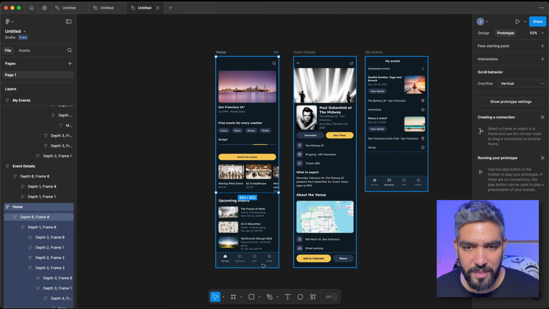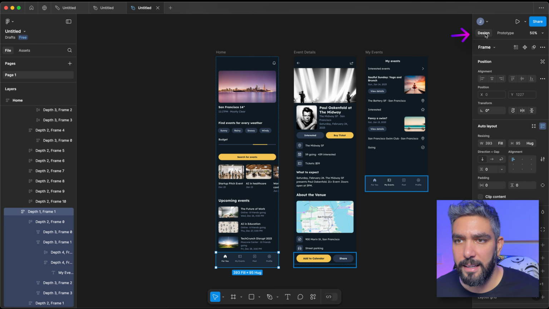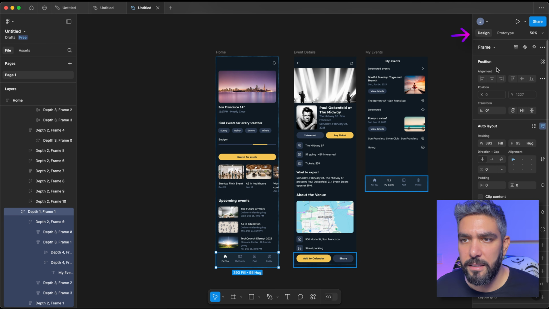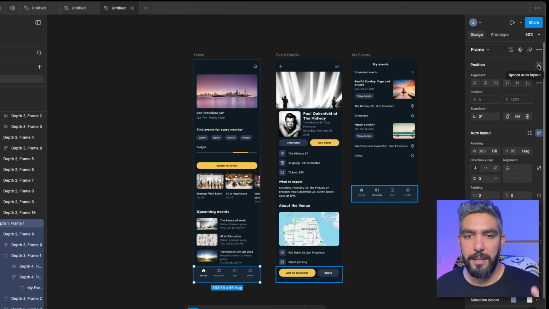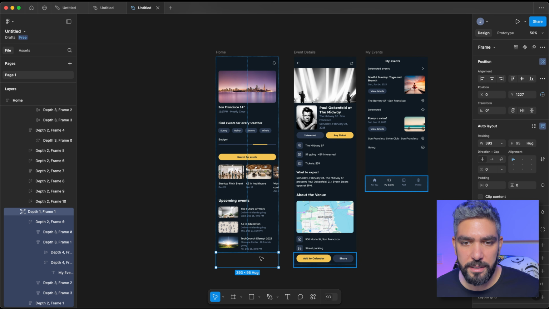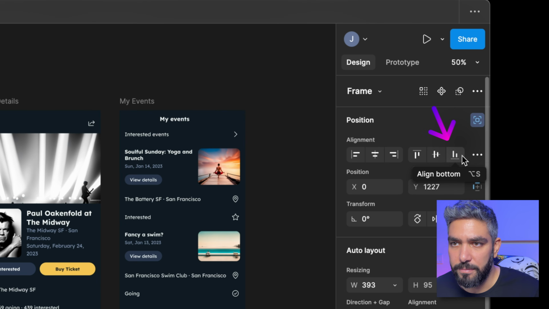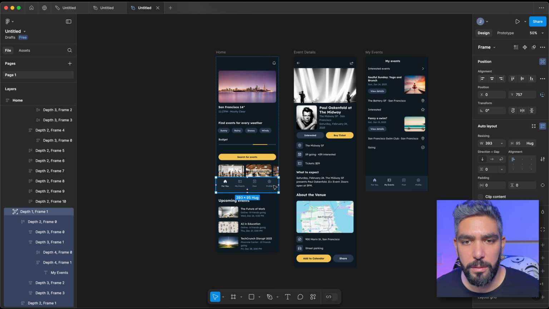Let's fix that. Double click until you have the tab bar selected. Go back to your design tab here. And when you have it selected, first thing you have to do here is click this little icon near position. This will make it independent from the layout so that you can put it anywhere you want. So if you click this, you're going to notice that your tab bar is invisible now. While you still have it selected, click this button here. So you click this one, then this one. And it should right away go to the bottom of the screen that you have as the home page.